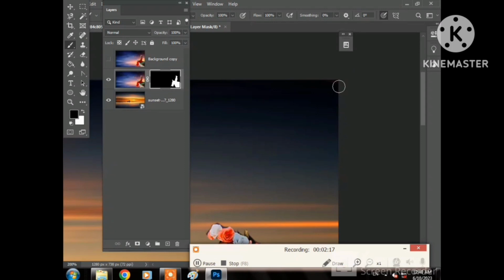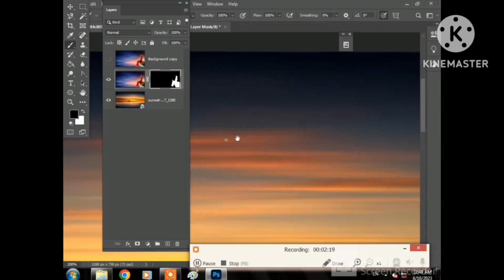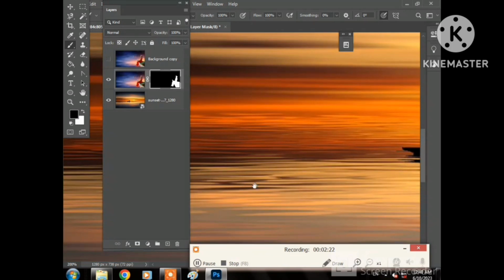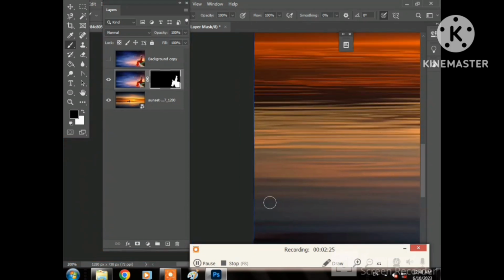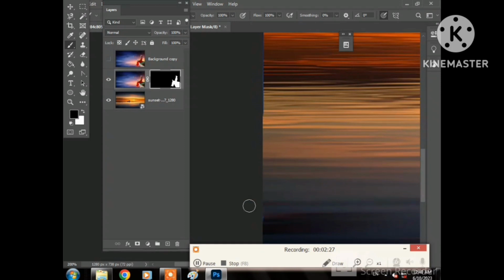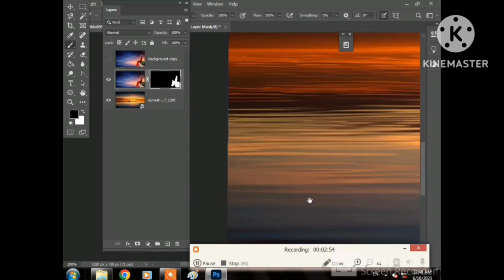Yes, so you can practice it. Pause the video, and you can rewind the video. You can easily practice over here, and it's very simple. If you want to reveal, we can press X, and the foreground and background colors are switched, so we can easily reveal that. If you want to hide the previous layer, we brush with black by switching the foreground and background colors, and look, our previous layer is hidden. If you want to hide the previous layer, we use black. If you want to reveal, we use white.